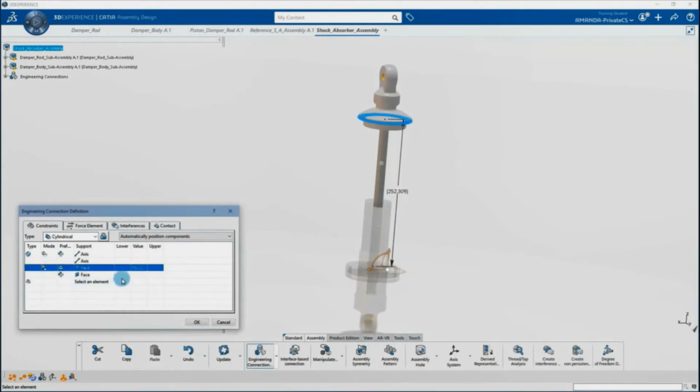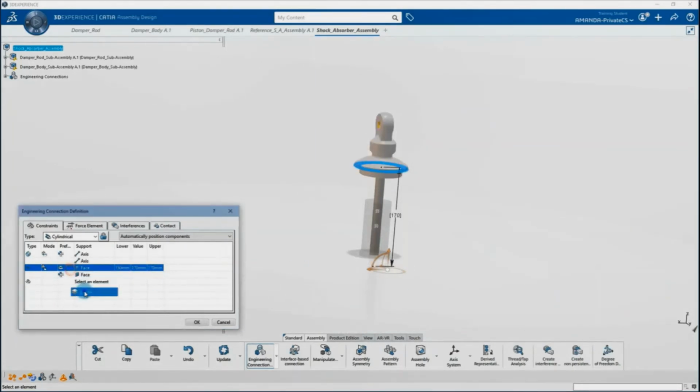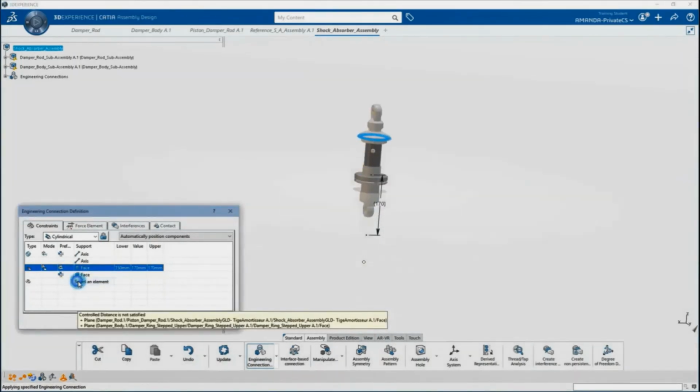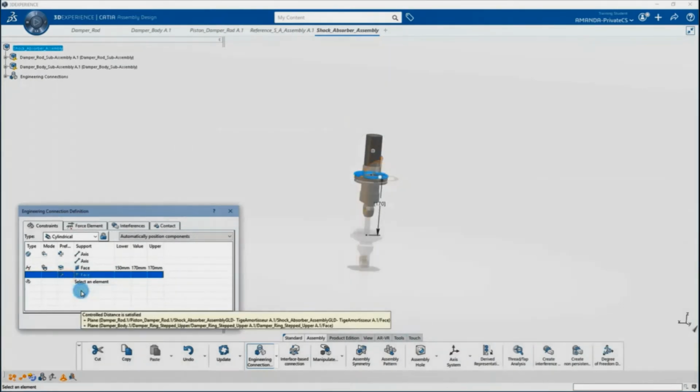Engineering connections with controlled mode can be used to control and animate a mechanism in kinematics using a slider. We can specify the preferred positioning of one of the components as above or below the other. The direction of orientation of components can also be specified as same or opposite.